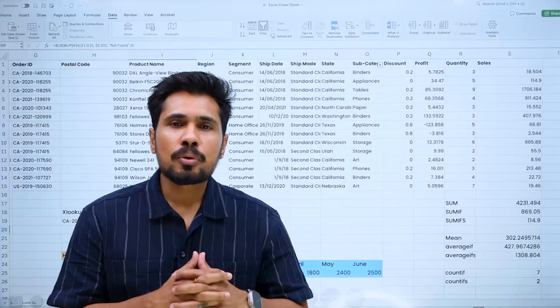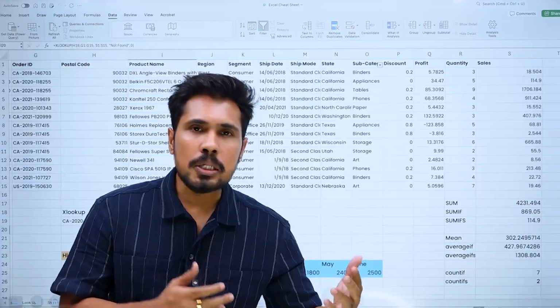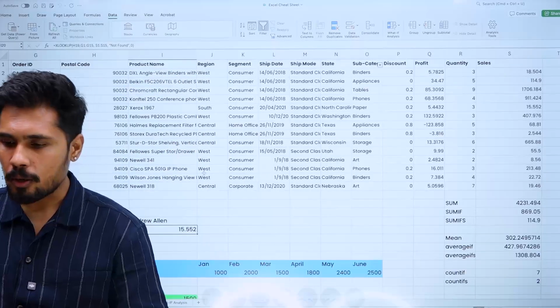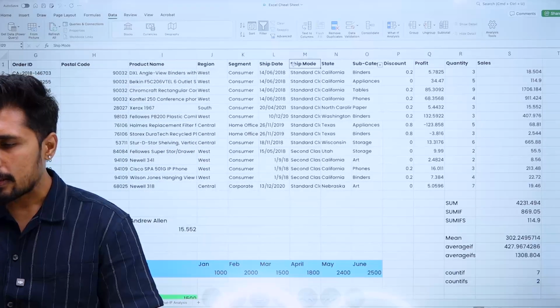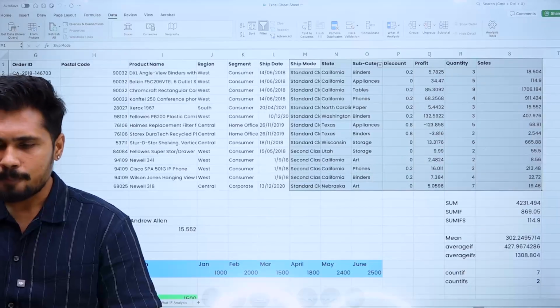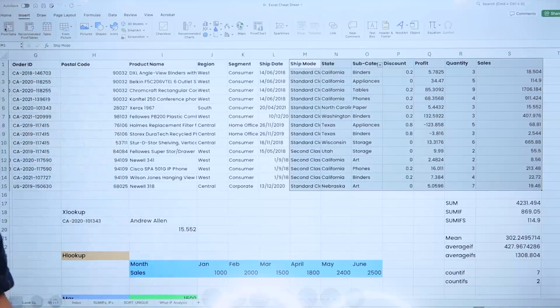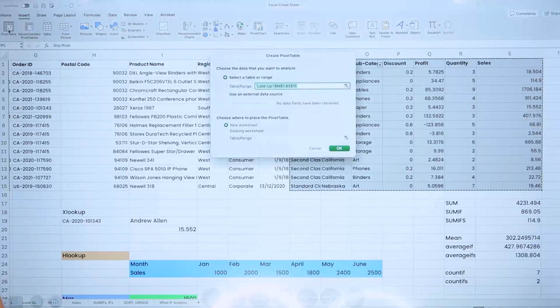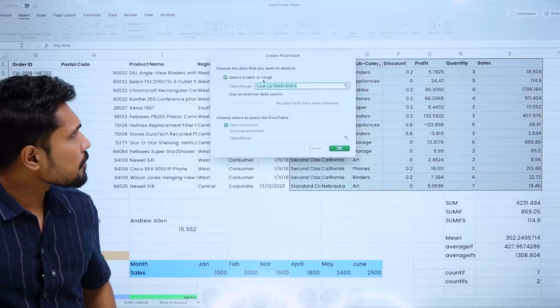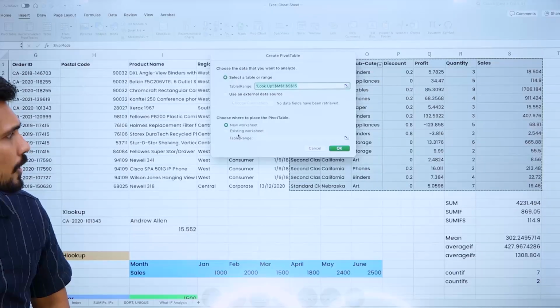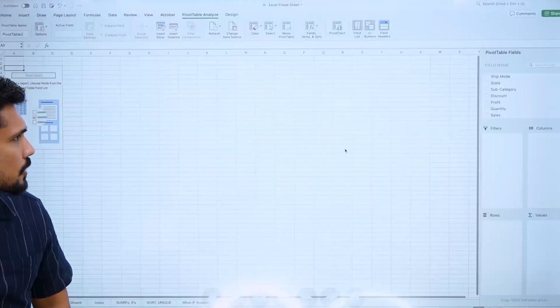We discussed scenario manager, GoalSeek and data tables. Now let's explore pivot tables, another option. I can simply select a small portion of the data, go to Insert, and you can see the option on the top called pivot table. Click on pivot table. Select a table or range. Yes, I selected these data points, and you want to create it in a new worksheet or an existing one. Let's create it on a new worksheet.